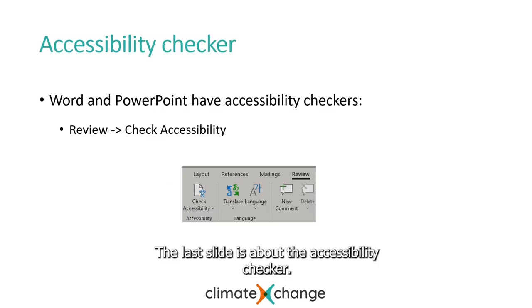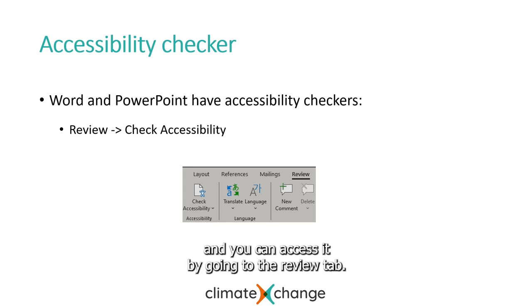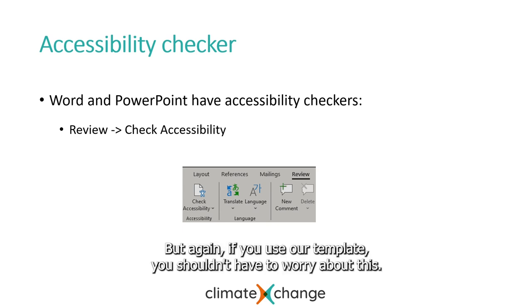The last slide is about Accessibility Checker. Both Word and PowerPoint have this, and you can access it by going to the Review tab. But again, if you use our template, you shouldn't have to worry about this.